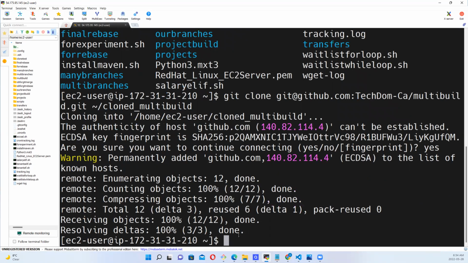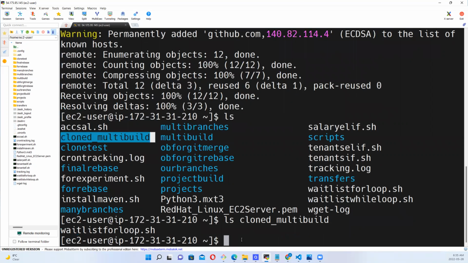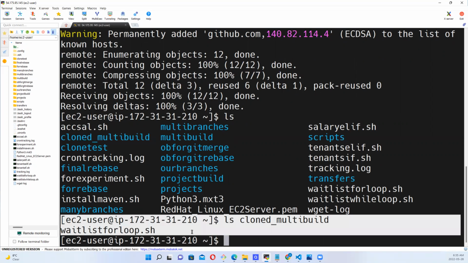Cloned. So let's do an ls. Cloned-multi-build. We can check the content of that with ls. Yeah, we have it. We have a cloned directory using the SSH path. Thank you.